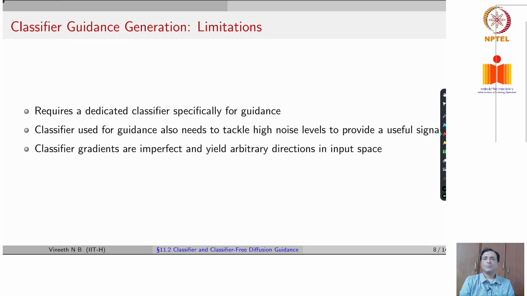While this is a good approach, it has its own limitations. It requires a dedicated classifier, which is a new network. And this classifier also, remember, has to handle high noise levels, because you're going to use this even at different noisy time steps of your reverse process, where the classifier needs to be attuned to images with that kind of noise. Classifier gradients by themselves may also be imperfect and give you wrong signals and take noise in a different direction. All of these are possible limitations of such an approach.